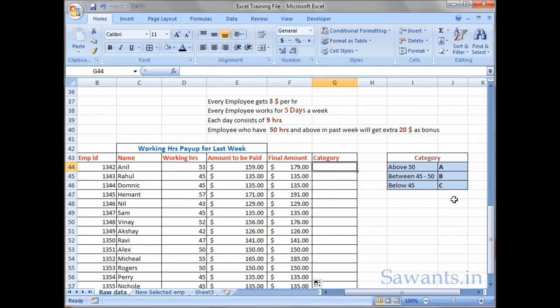Now we have to give the category. The category is already available over here. If he is above 50, then he will come into the A category. Between 45 to 50 will come into B category and below 45 will come into C category.